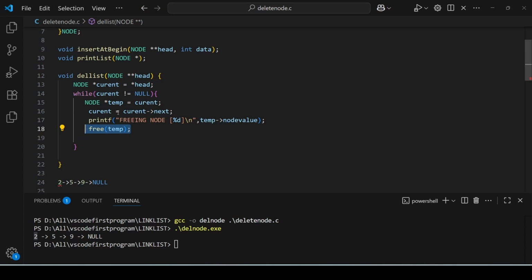Now after the first iteration of the while loop, current is current points to next. So the next time the while loop is executed, the current will be 5, and this 5 value will go to temp. After this line, current, which was 5 earlier, will be 9, and the temp value is still 5, so it is one before the current value. Again we are freeing this. It will continue as long as current is not equal to null. When it is at the fourth location, it will be null. This way we will be freeing the full list.